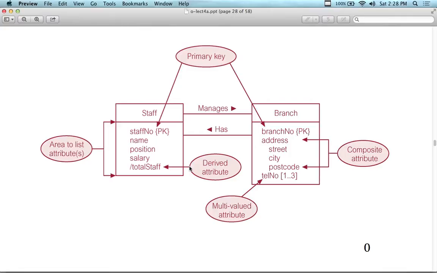Why do we want to do that? We don't have to. We could actually just derive it by doing a query on the staff if we wanted to. But we could use that numbering system for something if we wanted to. It's just an example of a derived attribute. In this case, I don't know if I'd do it that way.